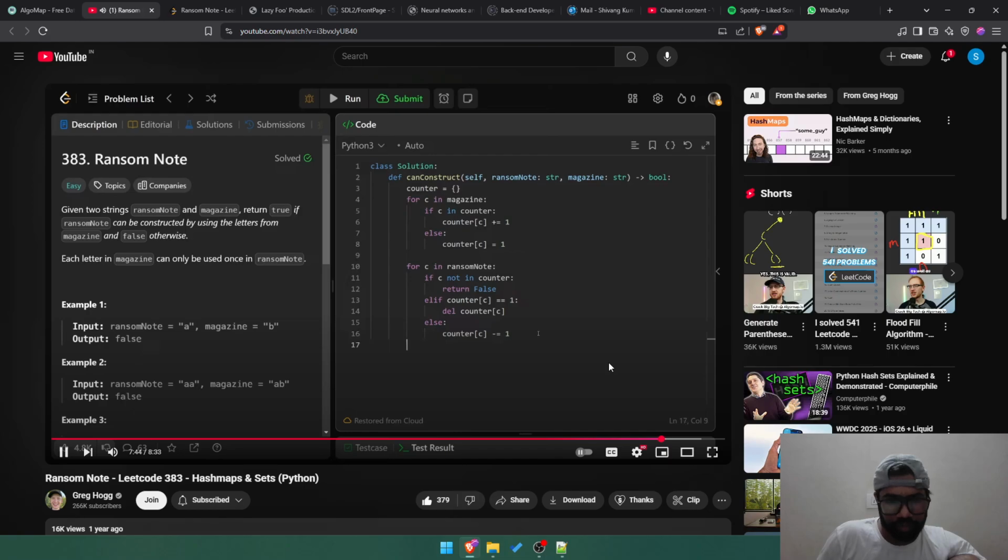If we get all the way through this loop, that means we had no issues constructing the ransom note. Therefore, we can immediately return true that we can construct it.